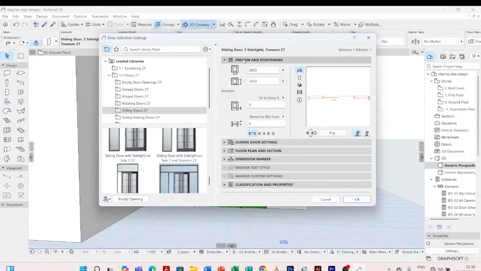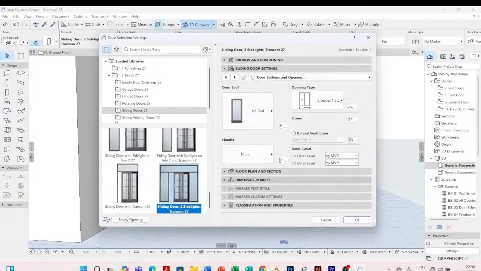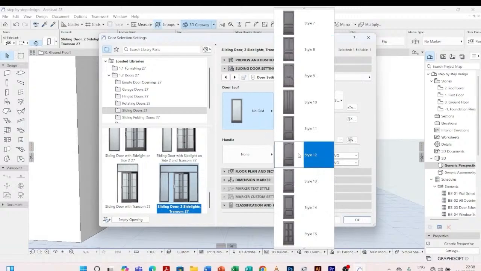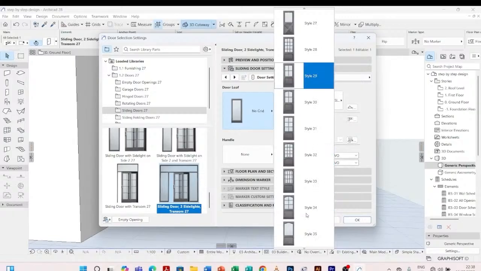In the preview settings, this is the width, 3 meters. Then this is the height, 2.5. Since our beam level is 2.5, we can go with that. Then for the sliding door settings, we have the door leaf. For the door leaf, they give you patterns. There are wood patterns here, and also these arched patterns. So you can choose the ones you want.